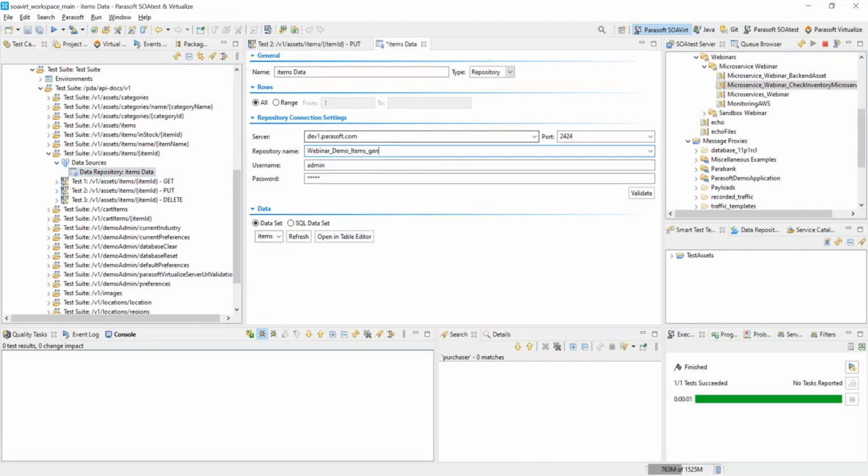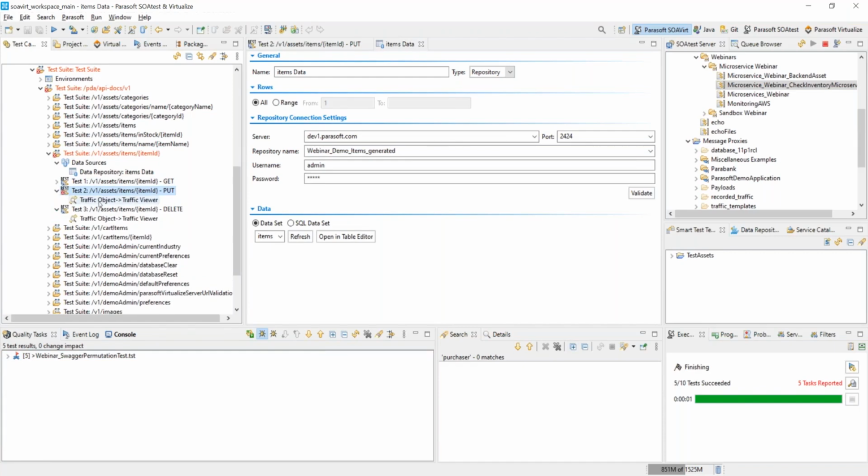So we'll just switch this data source over to generated here, the one we just set up. And I'll refresh that. Now let's run this test. You can see only half of the tests passed. So what's going on here?